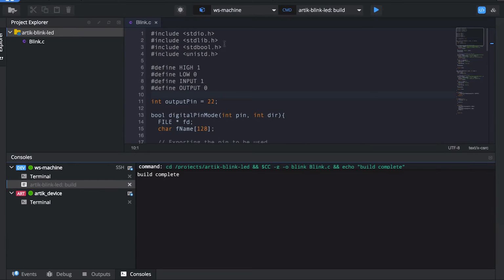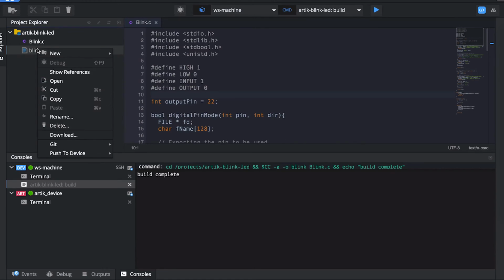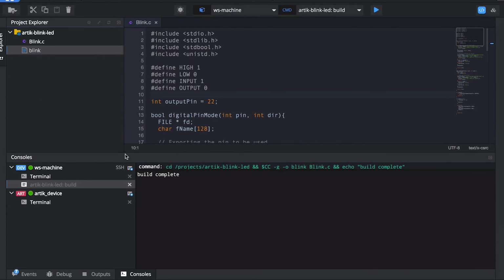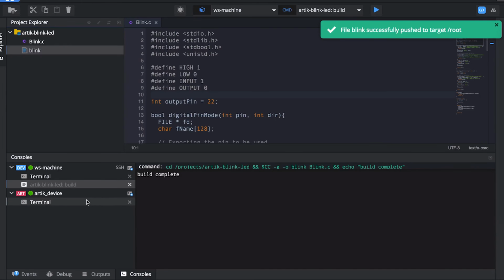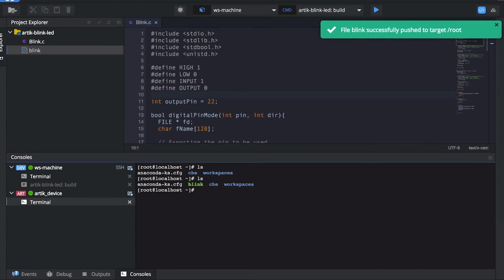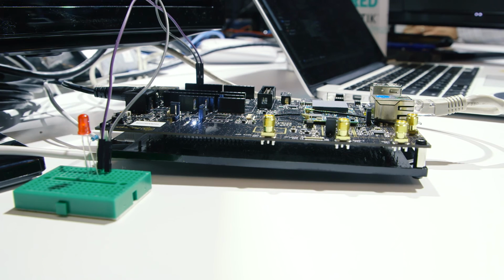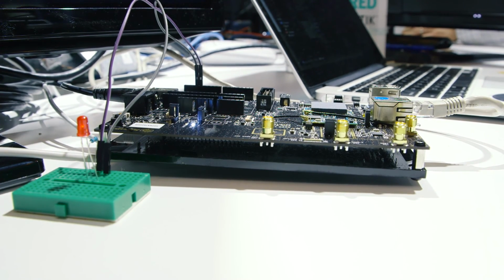At that point, I now have a binary, which I can push to the device simply by right-clicking. When I return to that device now, I have a blink app, and I can execute it, at which point you see a little light begins blinking.